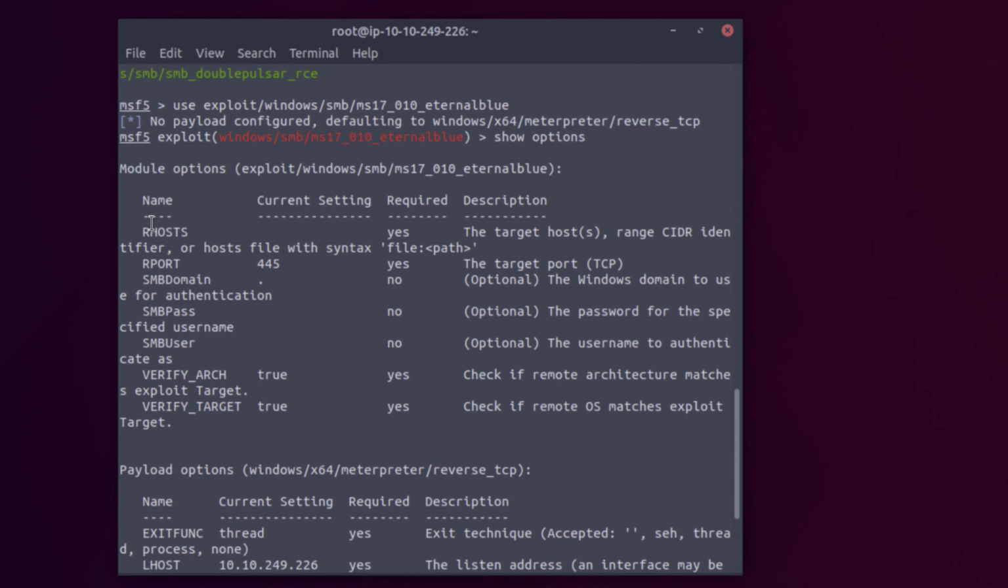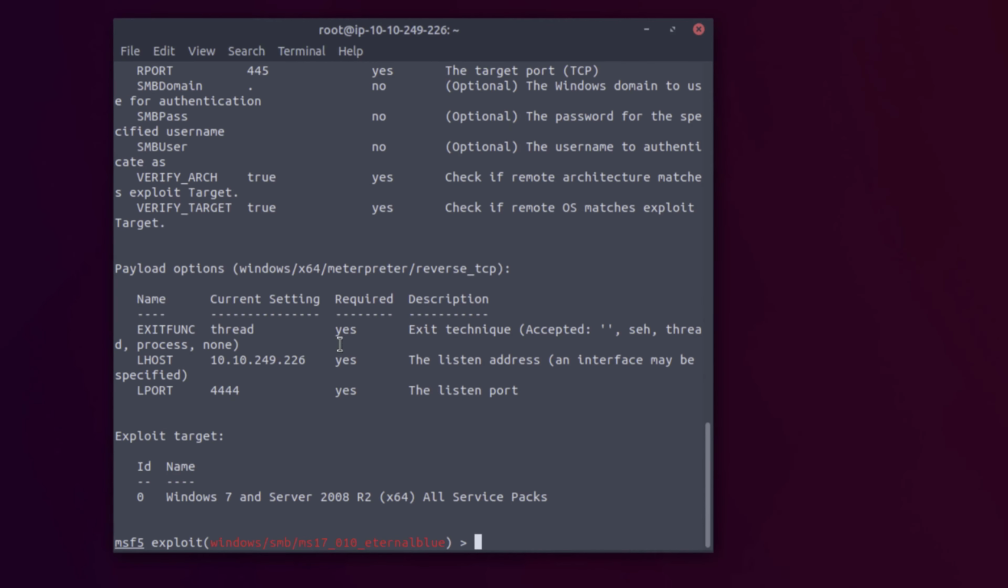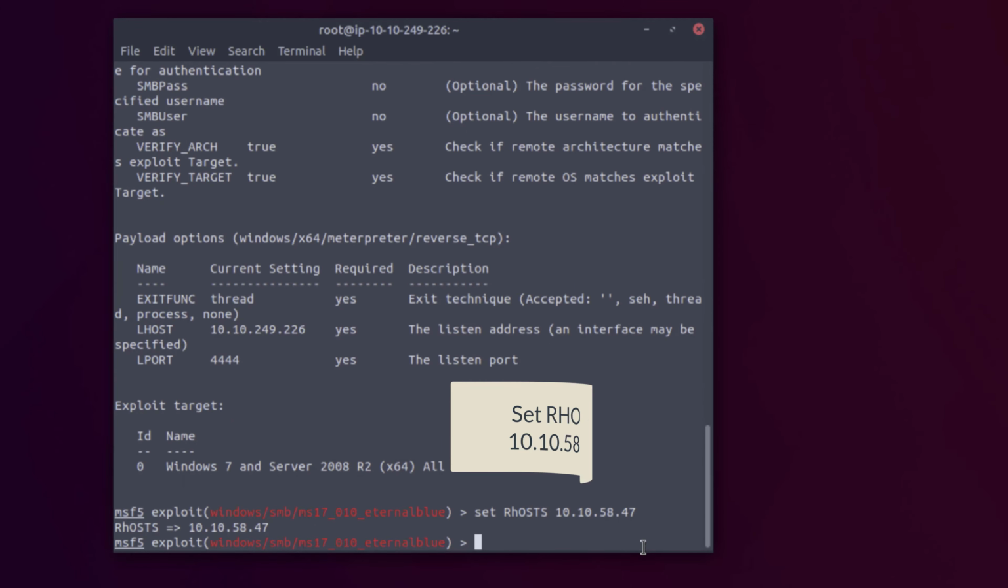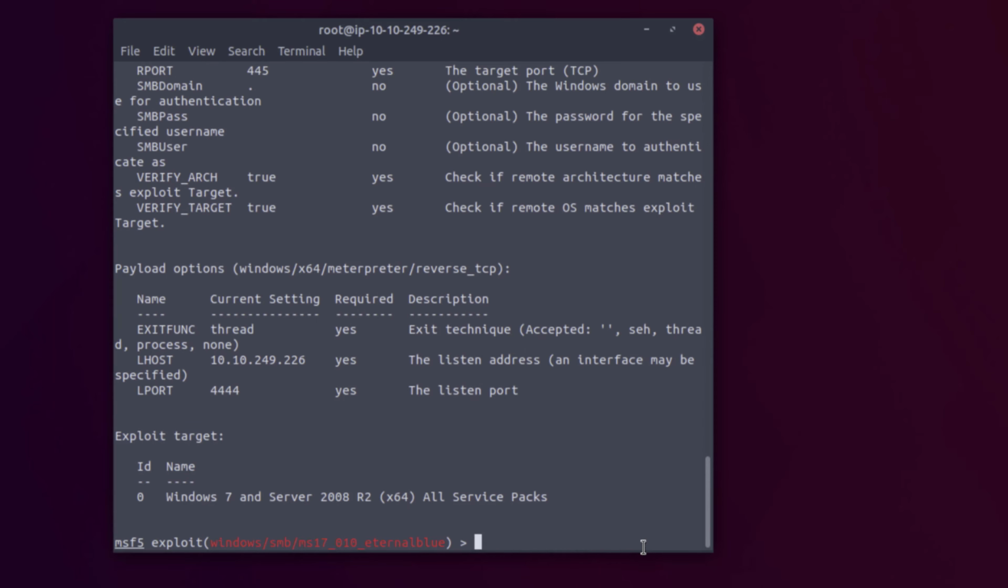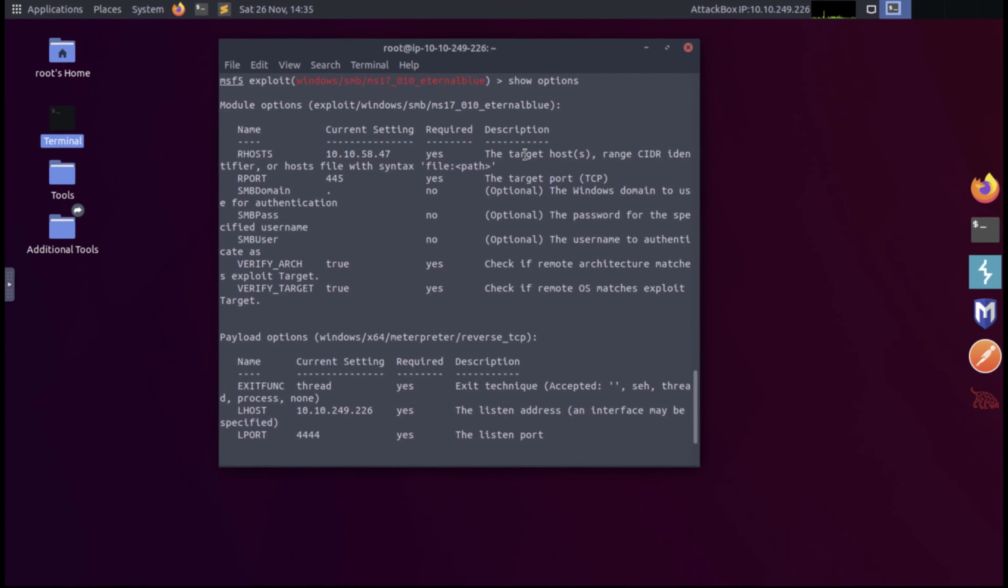The main option is usually RHOST, the target host IP address. We need to set the host IP address. You need to type set RHOST and then the IP address of the target. Then if you show options again, here it is. The RHOST of the target host is this.